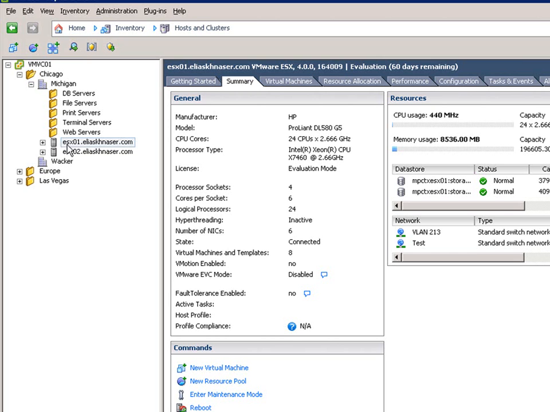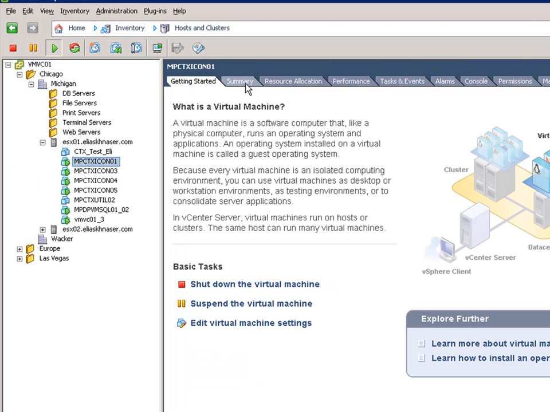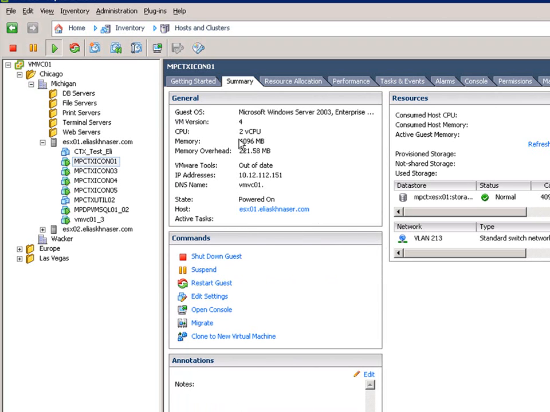Now let's expand this host here for a little bit and take a look at an individual virtual machine. You'll notice in the summary tab here that the VMware hardware version is version 4 and we need it to be at version 7, and you'll also notice that the VMware tools are out of date. Now we're going to do two exercises. We're going to remedy this using Update Manager in an automated fashion, and then we're also going to do this manually.